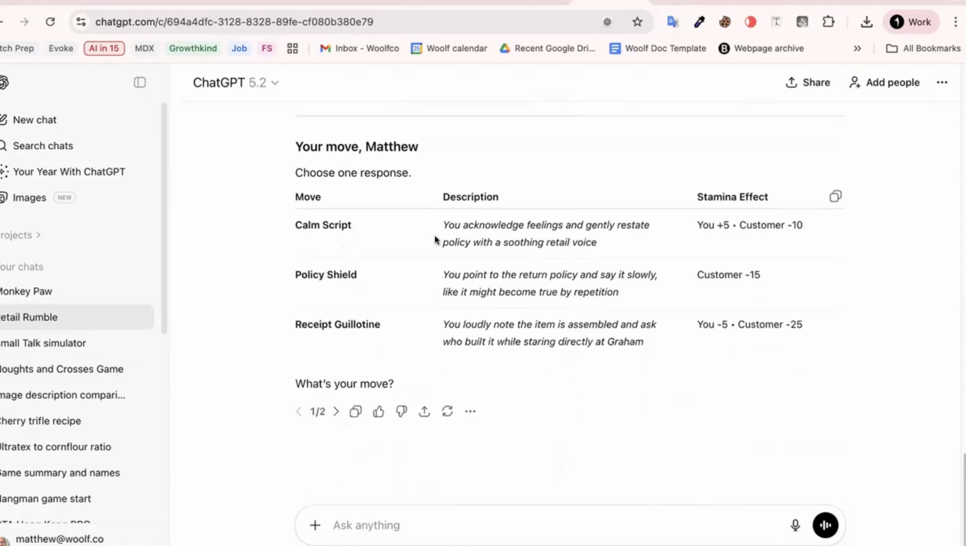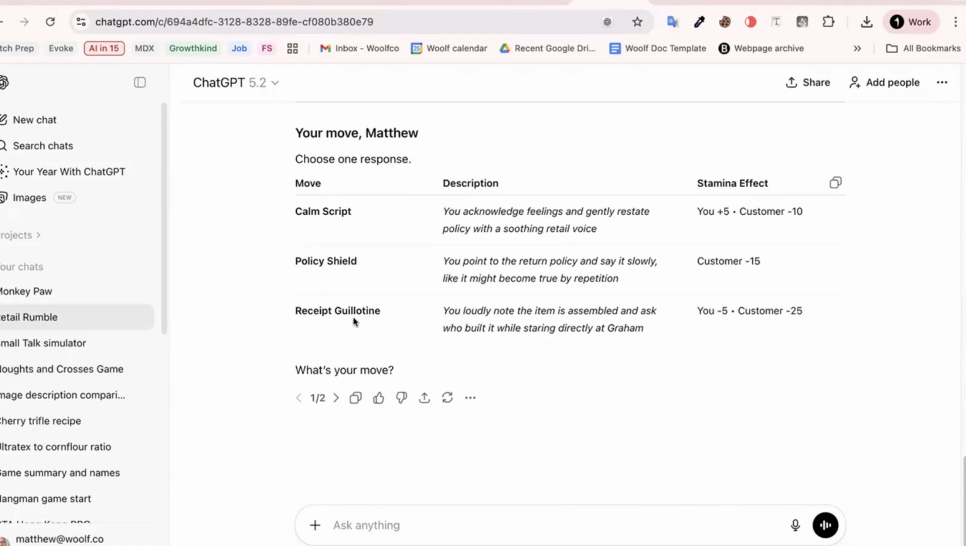So it's either calm: you acknowledge the feelings, gently restate the policy with a soothing retail voice. Policy shield: you point to the return policy and say it slowly, like it might become true by repetition. Or receipt guillotine: you loudly note that the item is assembled and ask who built it while staring directly at Graham. So what do you think, guys? One, two, or three? Ray, you're gonna go hard. Three. I agree. Three. Let's see.